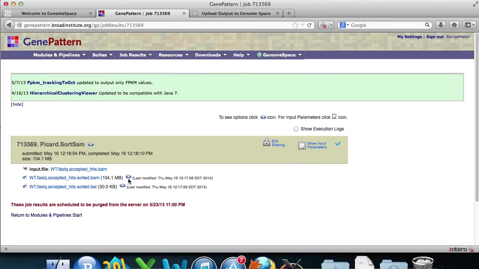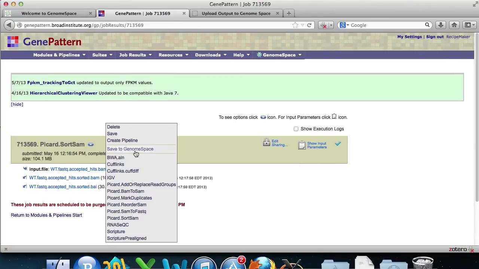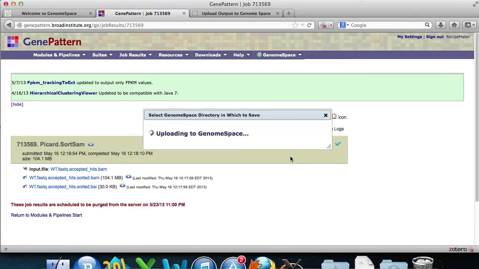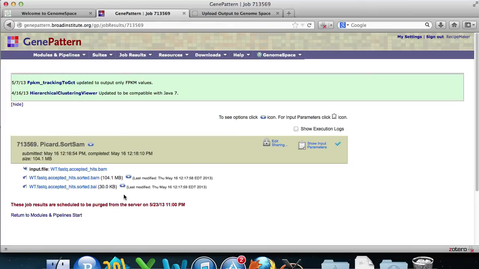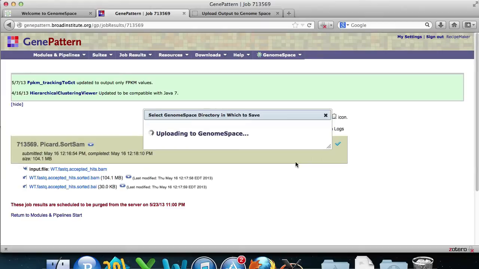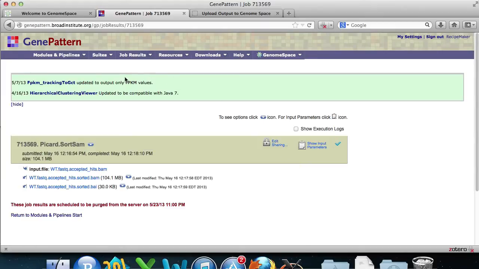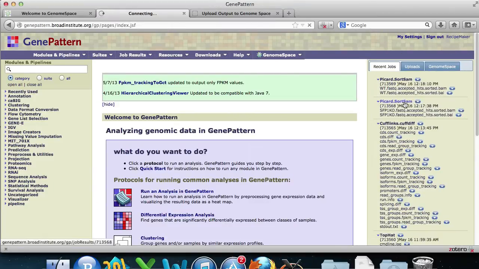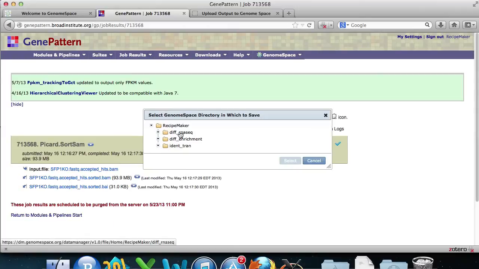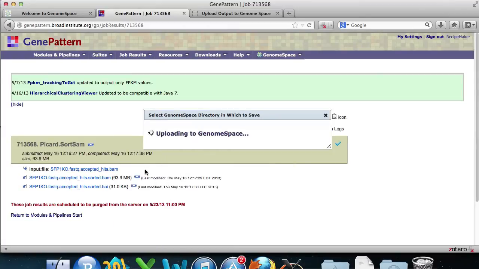Now that it's finished, we want to save both of the BAM files back to GenomeSpace. Click the arrow, save to GenomeSpace, send them to your folder you created earlier. We do this for the BAM alignment file, which actually contains the alignments, as well as the index file, the .bai file. After sending it to GenomeSpace, we want to go back and send the mutant alignment to GenomeSpace as well. We do the same procedure and the same folder.